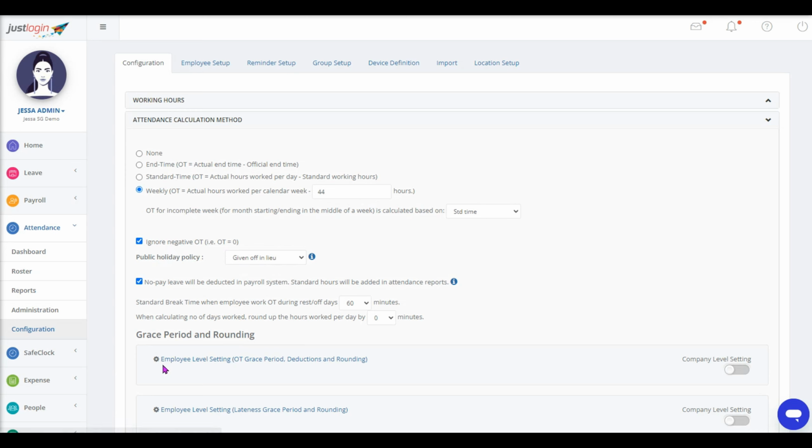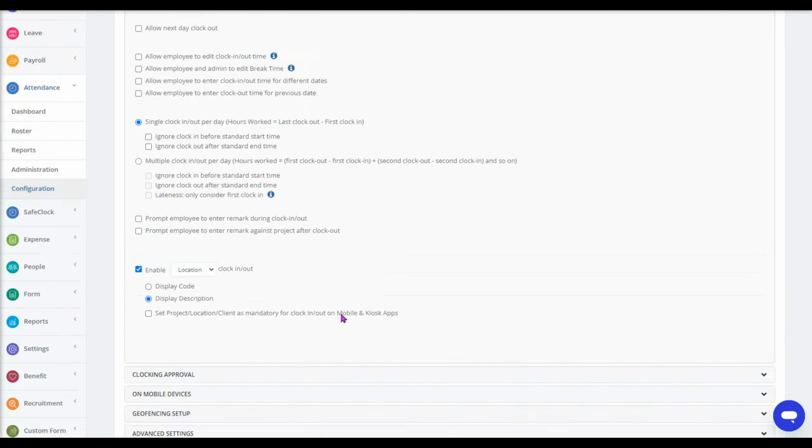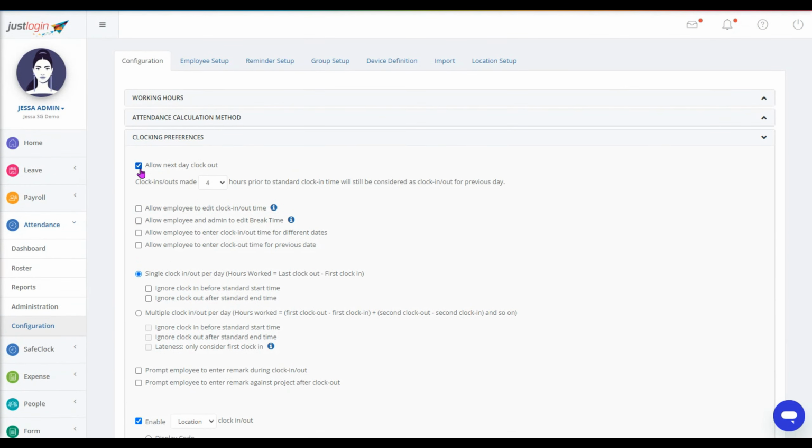Employee level setting, it will take you to a page where you can set the OT and late grace period settings for individual employees. Moving on to the clocking preferences. If you have employees working night shifts or clocking out the next day, you must enable this option, Allow Next Day Clock Out. It's recommended to set this to 4 hours to avoid triggering unnecessary notifications.